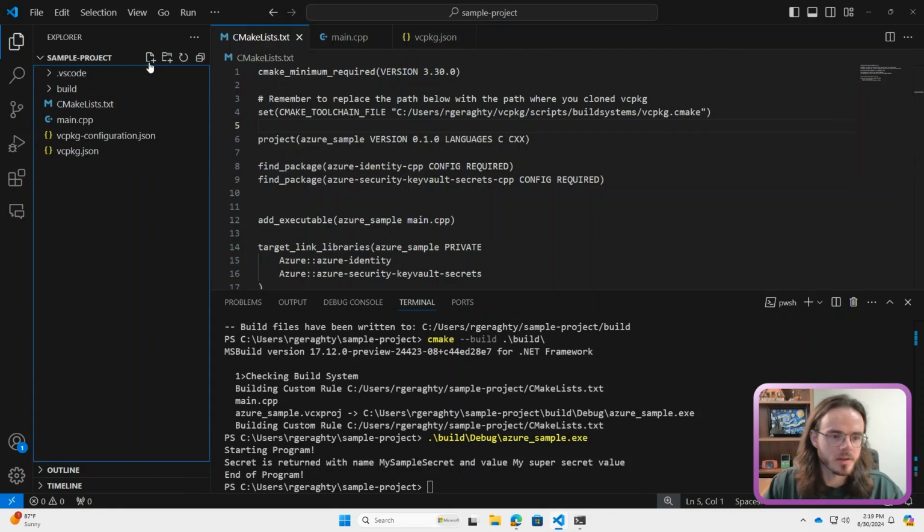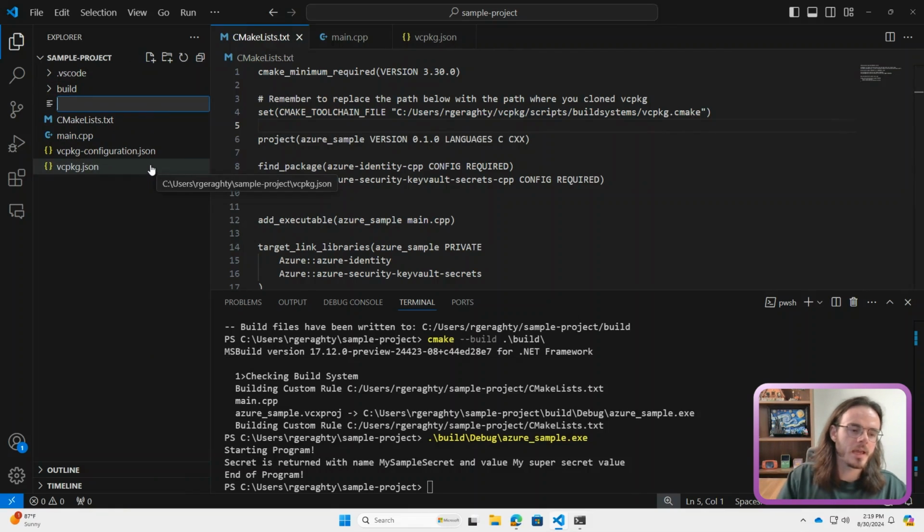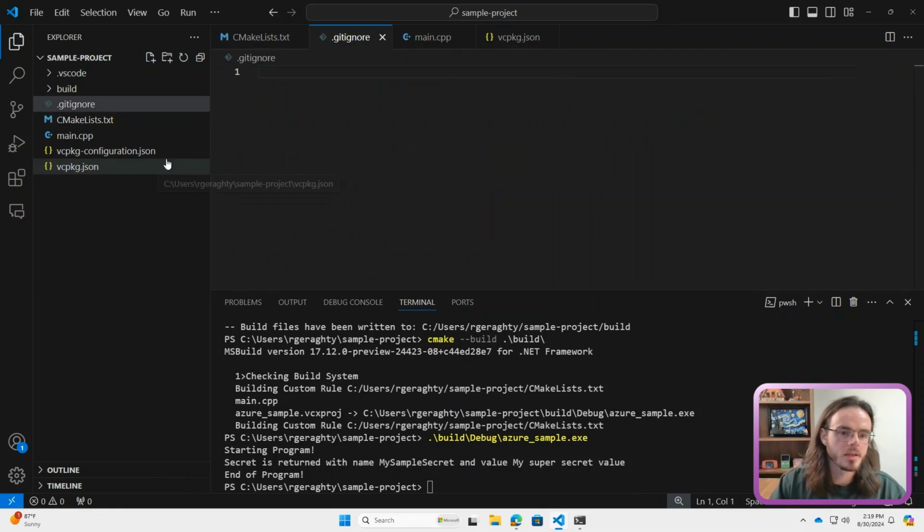So to deal with the build directory, we'll add a file to our project called .gitignore, and we'll type build. This will stop the build directory from being pushed up when we push this project up as a Git repository.